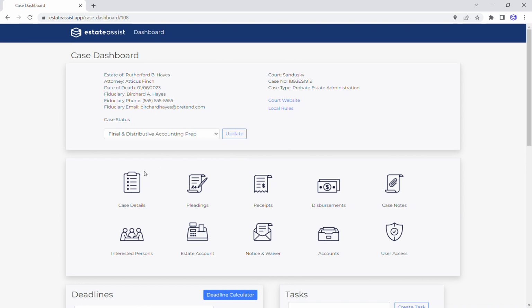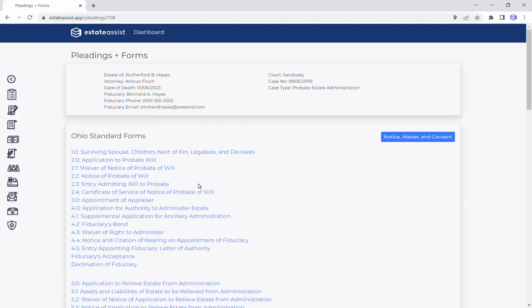Now, it's important to remember we enter the information through the different sections of the system: our case details, our interested persons, our receipts, and our disbursements. And as we enter the different information, check the different boxes and things like that, it's telling the software all sorts of things it needs to know to prepare your pleadings for you automatically. So that all you have to do is go to your pleadings page from your case dashboard, and you're going to find that documents are going to be automatically prepared to the extent they can be.